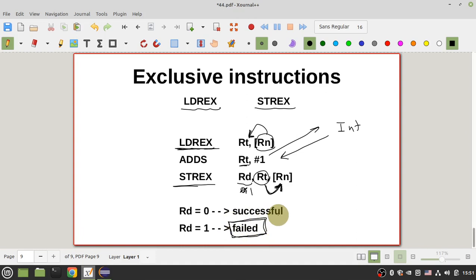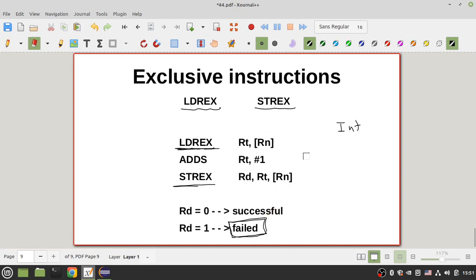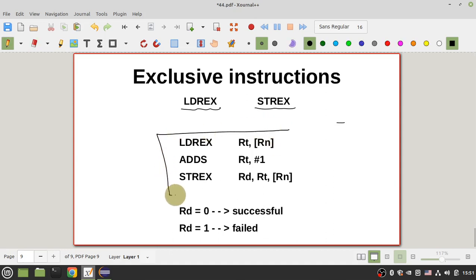Okay, so in this way I can solve my problem, and by using these two instructions I can have an atomic block in my code. If your code has been broken, you can't write the value in the address. Let's see an example about atomic access.